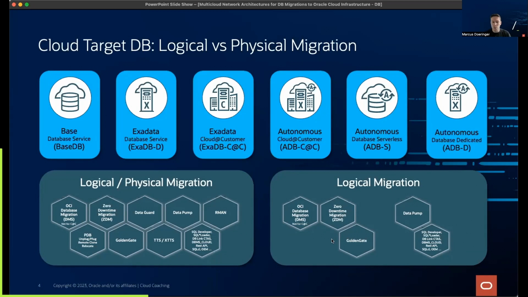Now, when it comes to migrating to OCI, the tools we recommend are Zero Downtime Migration, and I will tell you more about that in a minute, and OCI Database Migration. OCI Database Migration is more or less the native cloud service to Zero Downtime Migration. So it's a managed Zero Downtime Migration service.